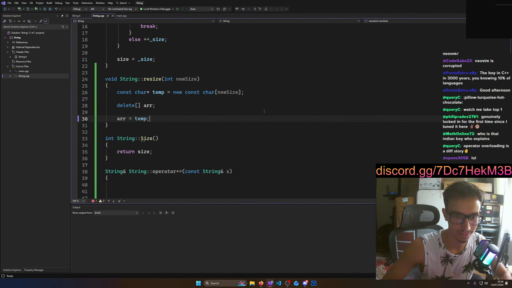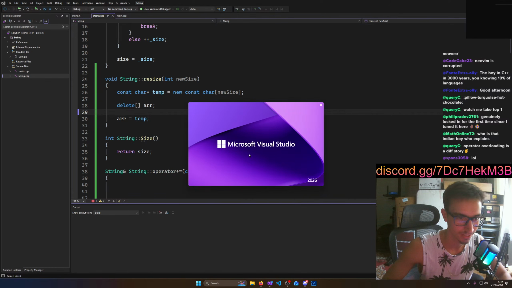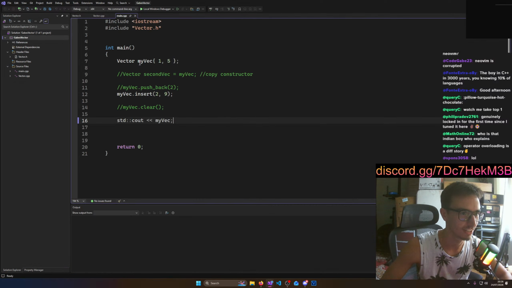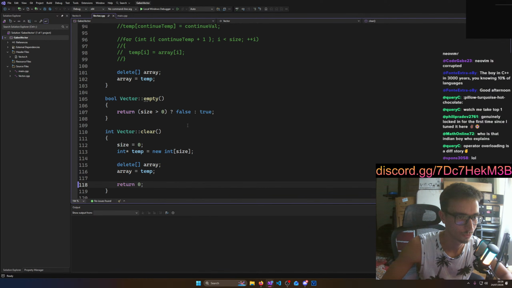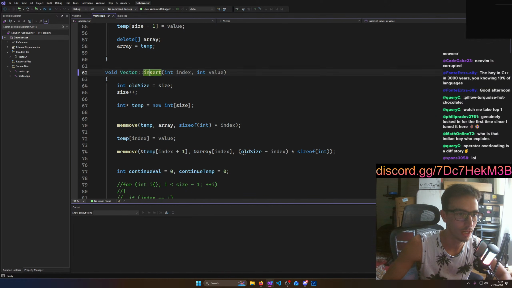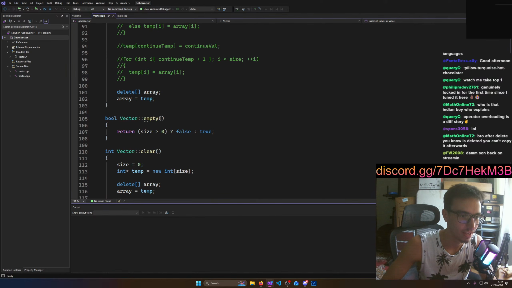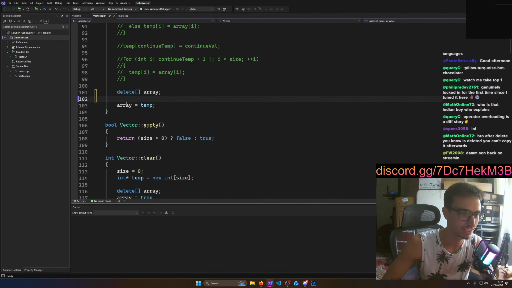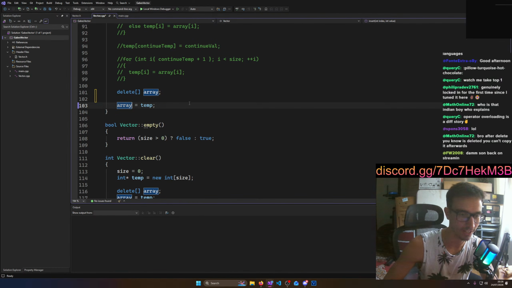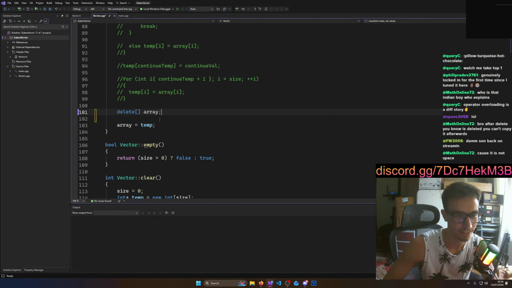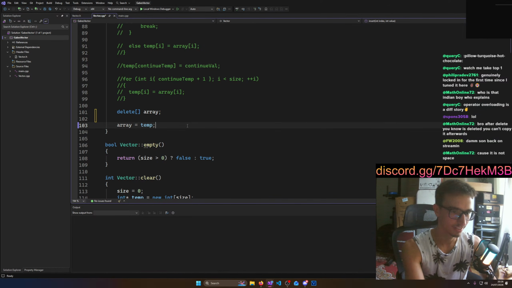Let me load up something else because I've got a concrete example for this exact scenario. So here, when I'm doing an insert in my vector, I delete the array first, and then I assign the array to the temporary pointer that I made up here. So it's the same concept. It works fine here. We delete the array first, and then reassign it afterwards.